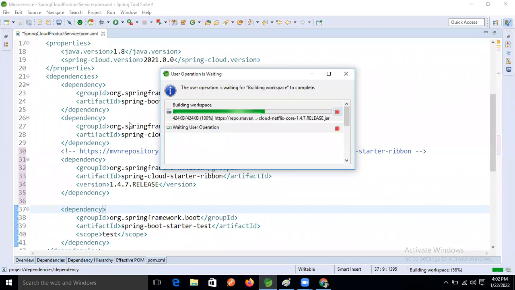2.1.3. Sorry, Ravi, check Eureka ribbon. Eureka ribbon. One minute, it's going on now. Until this is completed, I can't do anything.